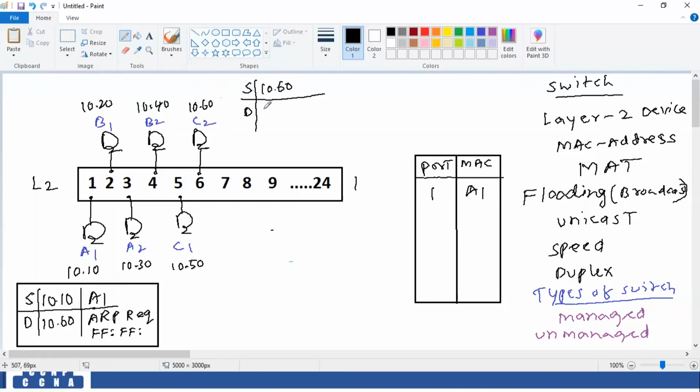Destination IP address is 10.10. Source MAC address is C2. Destination MAC address is A1. This is the ARP reply. ARP reply to which MAC address? A1.